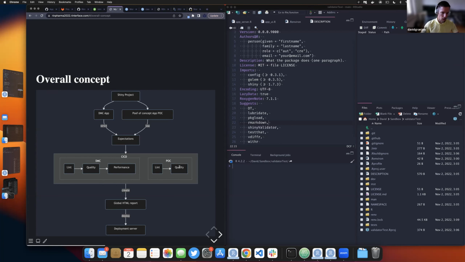So the framework is very stable, very flexible, sorry. You can really do only quality tests if you want, or performance, or whatever test you want to show. And in the end, an HTML report is created. Everything is centralized, and it's deployed on a server. It could be deployed on RStudio Connect, on GitLab Pages, on GitHub Pages, or whatever private server you want.